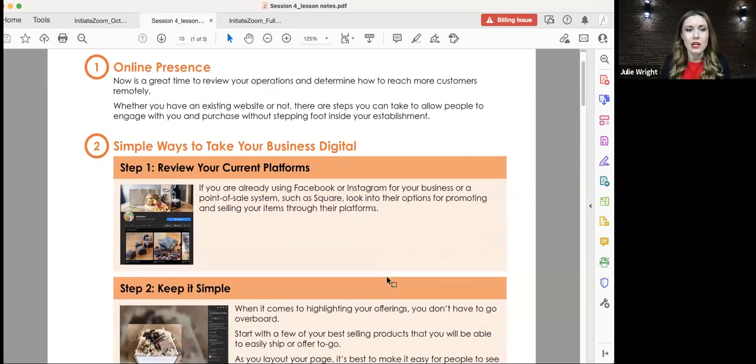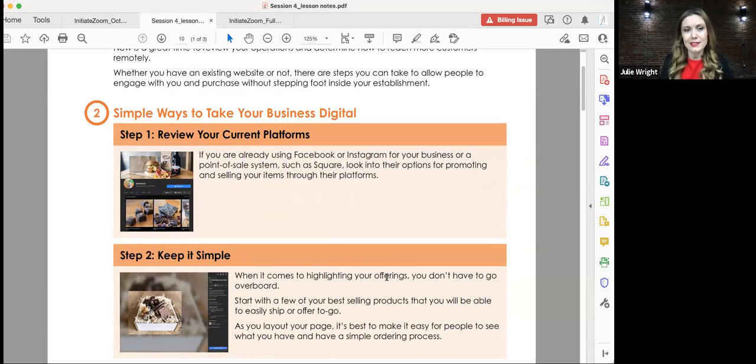And there are several ways to be able to offer services online. So, number one, there's a couple of simple ways to take your business digital. Step one is to review your current platform. If you're already using Facebook or Instagram for your business, maybe you already have a point of sale system such as Square, look into their options for promoting and selling through their platforms.